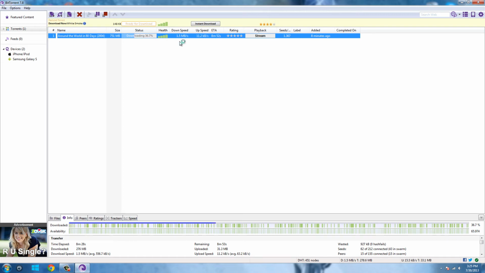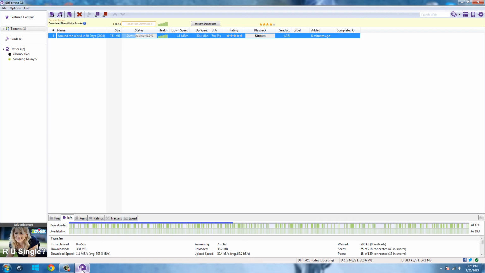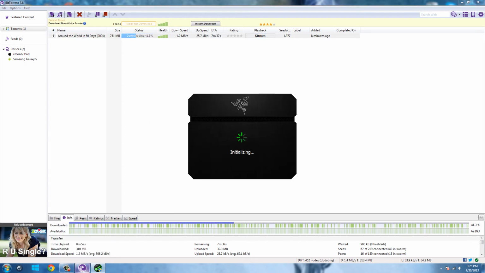it's climbing quickly, 1.5 megabytes a second, and it just dropped there, but it's still above 1 megabyte a second. And if this wasn't enough, there's two applications that you can use over here, something called Razer Game Booster and Cheat Engine. I'm going to show you Razer Game Booster. As you can see, it's still above 1 megabyte a second.